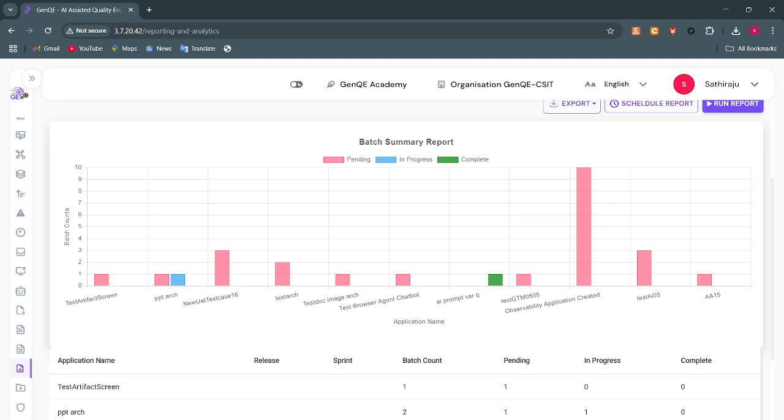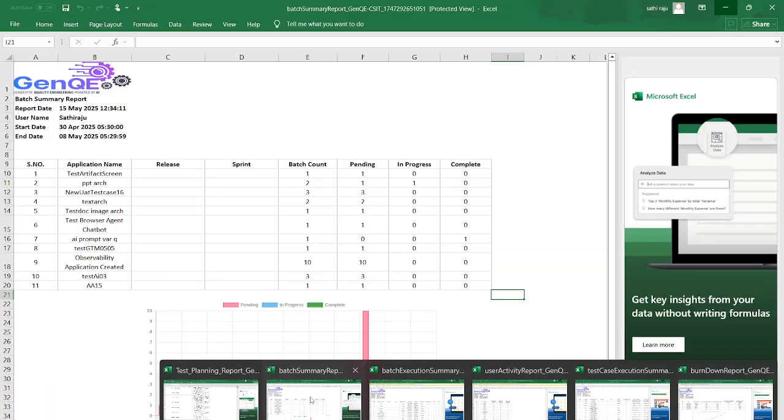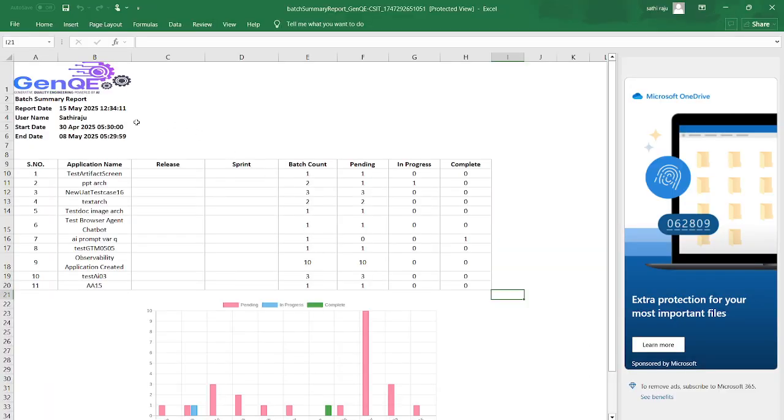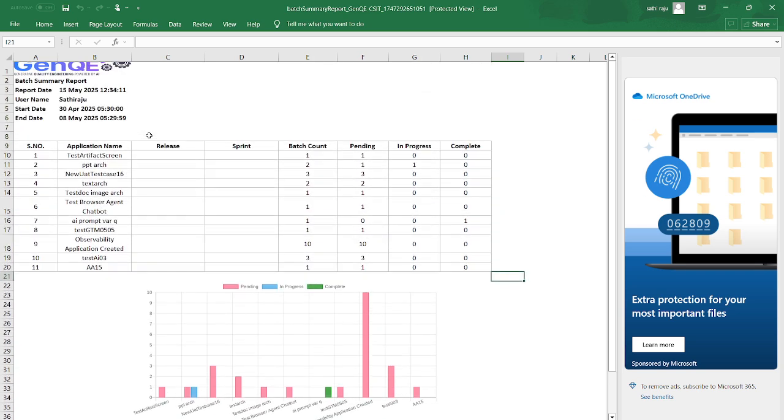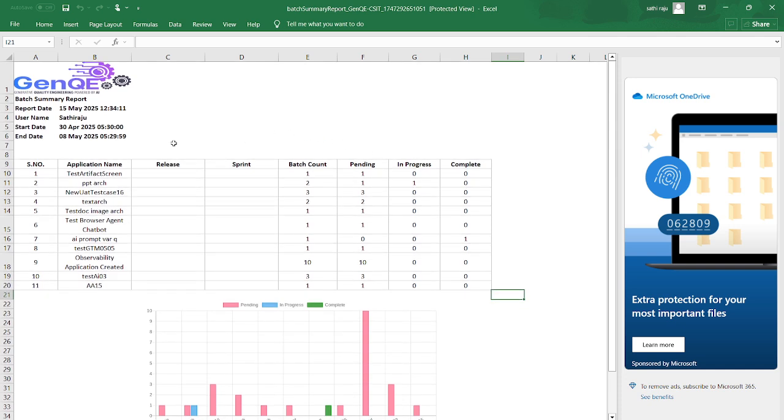So this is the report in the Excel we can see, the batch summary report, and we can see here the application name and the batch count, the pending and in progress and complete. See the batch count is 1 and the pending is 1, and the batch count 2, the pending and which is in progress is 1. These are the applications from the start date to end date for the batch summary report.